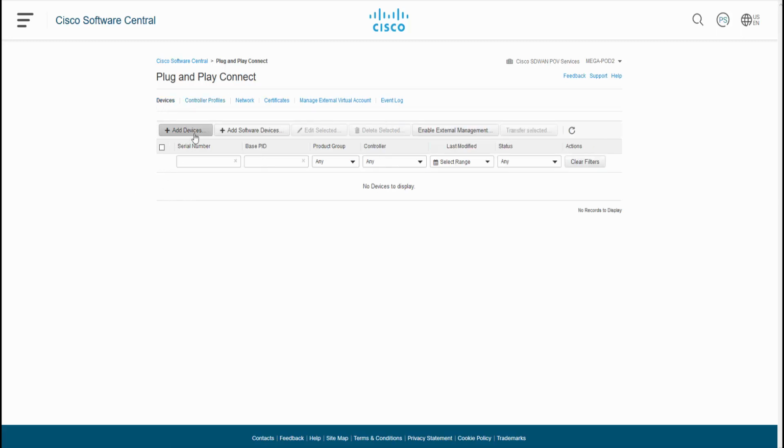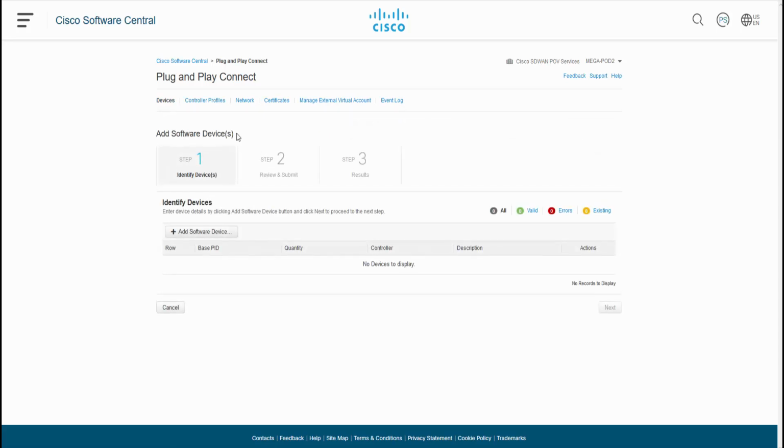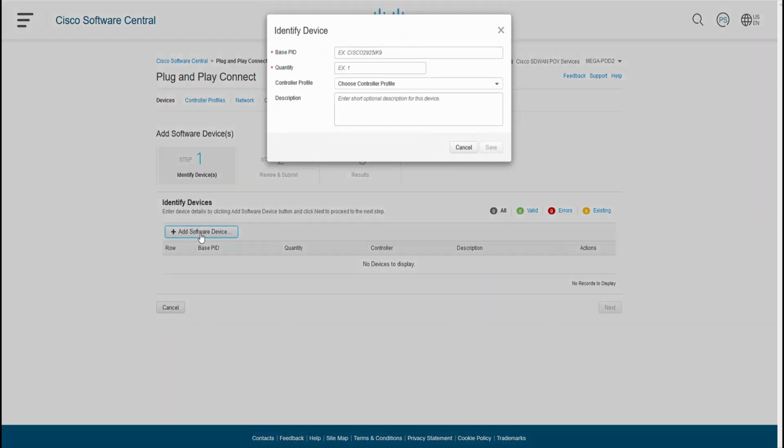Now that we're on the Devices page, click on Add Software Device. On step 1, identifying devices, click Add Software Device, and then start typing in a base PID. Now this has to be exact to what's in the software, so you've got to know what to type in here. As I type in vEdge, look at that, there's a drop down. That is what I need, vEdge Cloud DNA. I can just select it. I'm going to put 6 for my quantity because I want 6 of these vEdges, and then I'm going to select my controller profile from the drop down. Then I will type in a description and click Save.